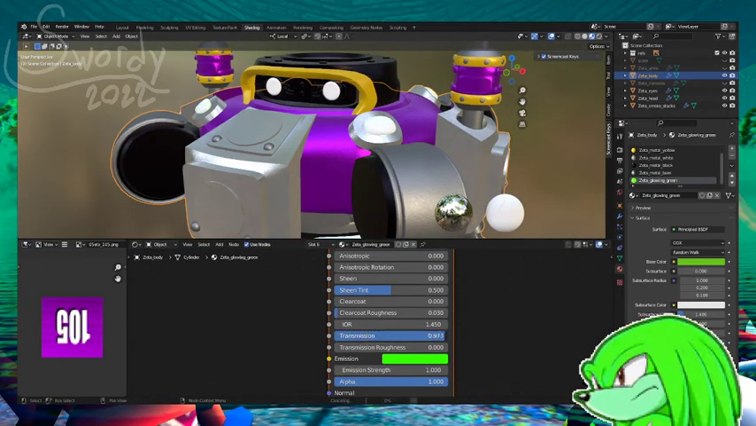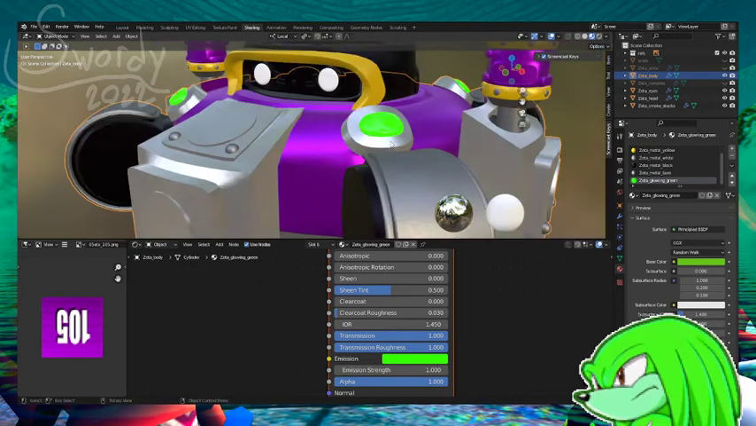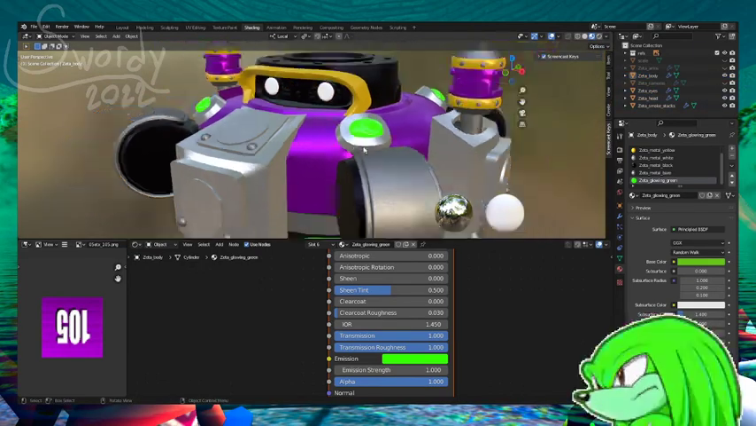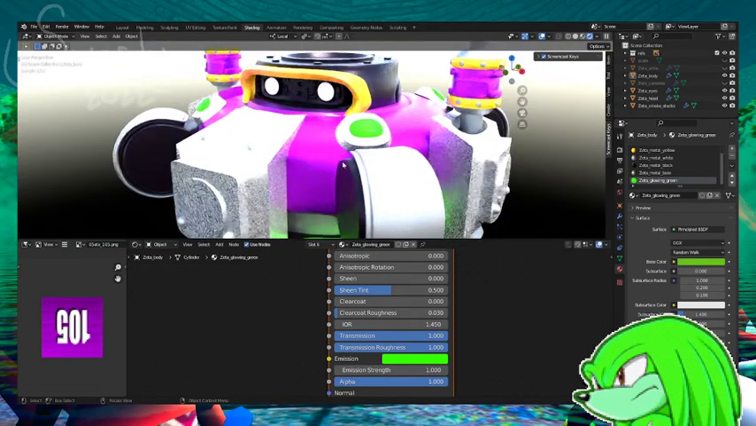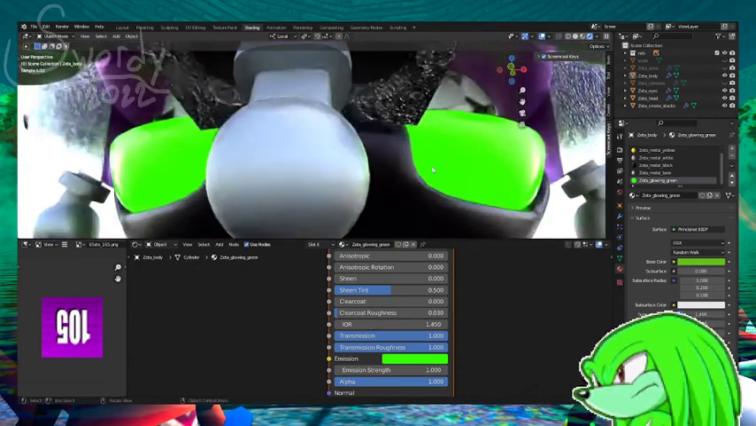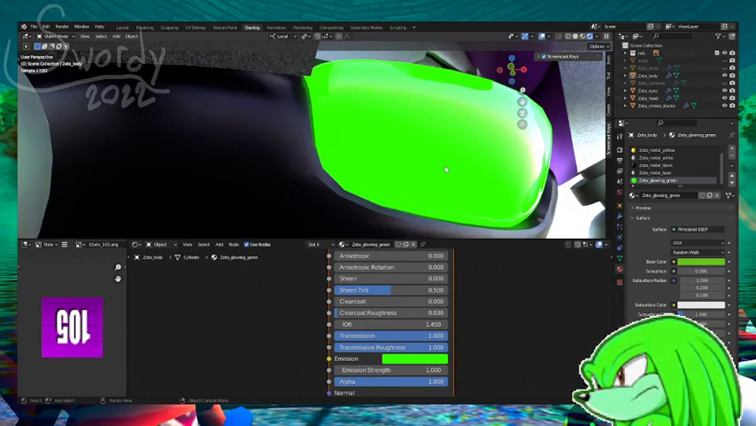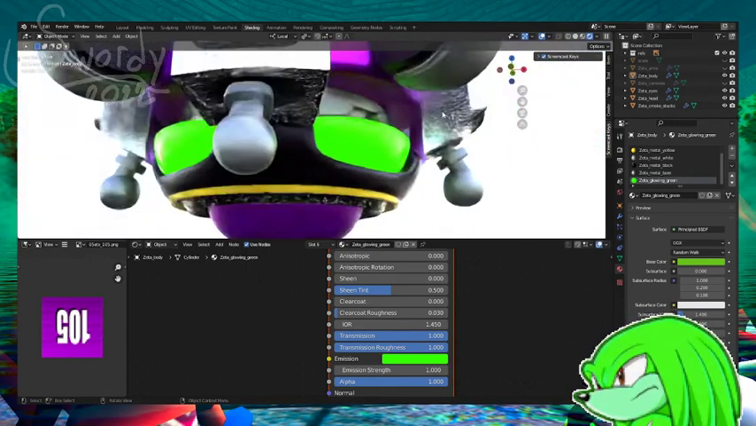But yeah, bring up the transmission all the way, and then transmission roughness to make it look like foggy glass. Now, you can't see that in the material editor, but I will go to rendered mode again. And we'll see if I can get this to show up, but it should look like tinted glass that is glowing because of something underneath it, and I think that looks pretty good.